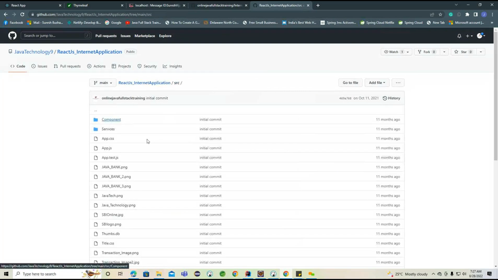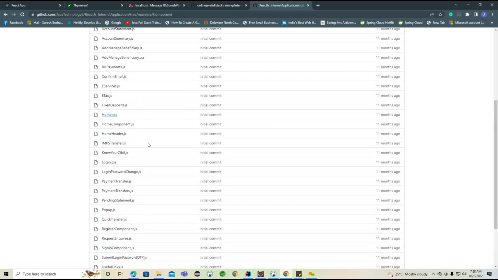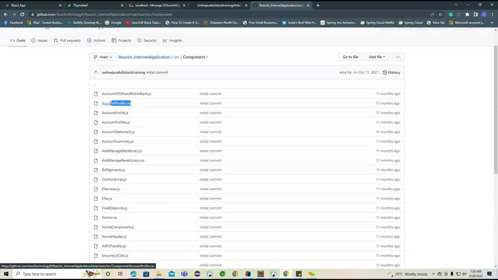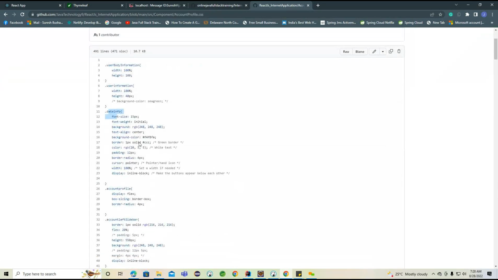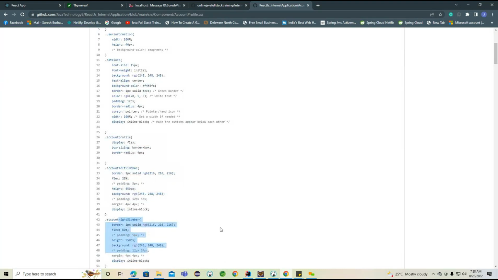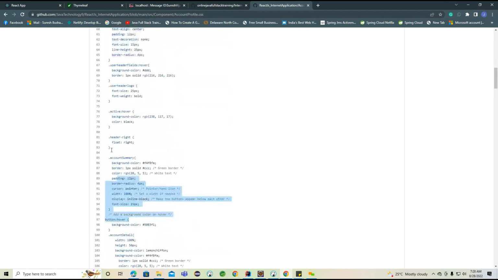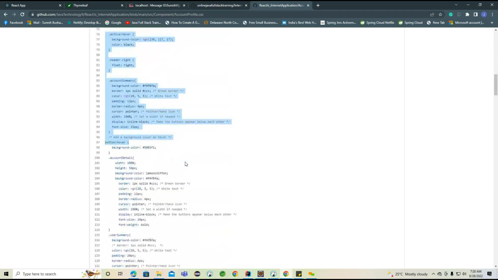Now if you go to the source, these are all the different components we are having here. I provided one CSS, home CSS, login CSS, and any other CSS I'm having, so account profile CSS. Okay. With the help of this particular CSS, I modified some changes here. Now you can see these are all the user information: user body information, account profile, left side and right side, the side boards, whatever we are having, user header fields. If you go to this particular repository, you'll get some idea how I implemented the changes here.